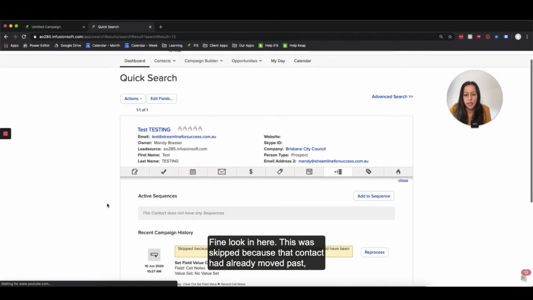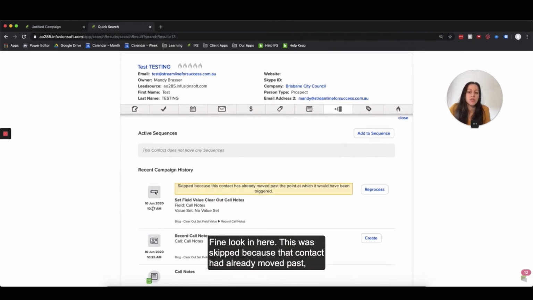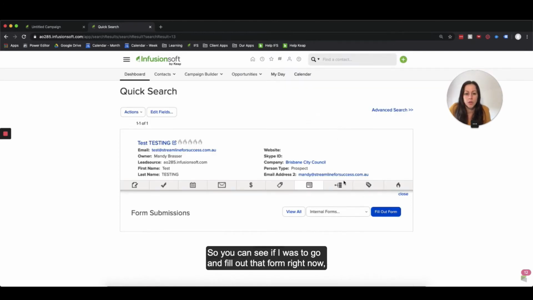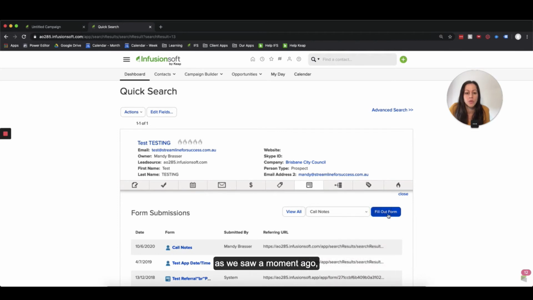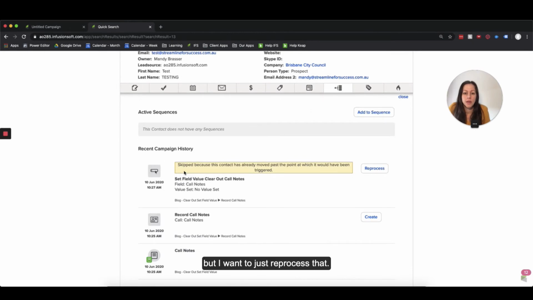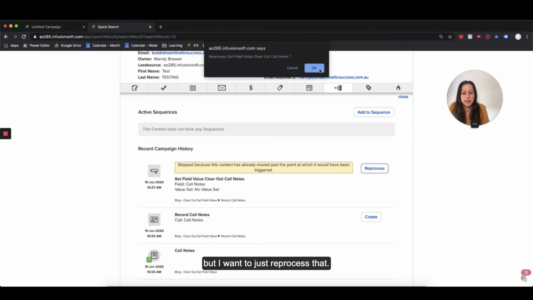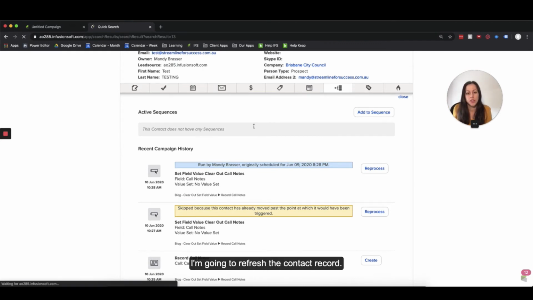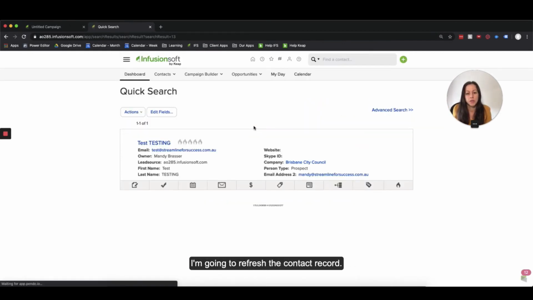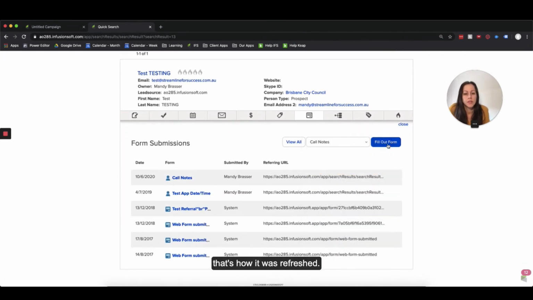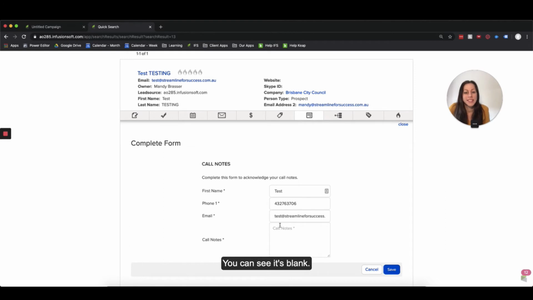Now, if I look in here, this was skipped because that contact had already moved past, but I actually want to reprocess this and clear it out. So you can see if I was to go and fill out that form right now, as we saw a moment ago, I'm going to fill out the form and you can see the data still exists there, but I want to just reprocess that. And I'm going to refresh the contact record. And now when I go, let's hope it's refreshed, you can see it's blank.